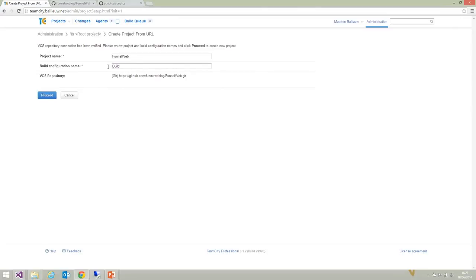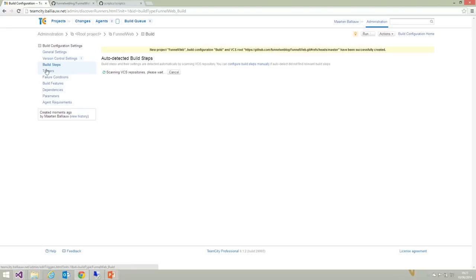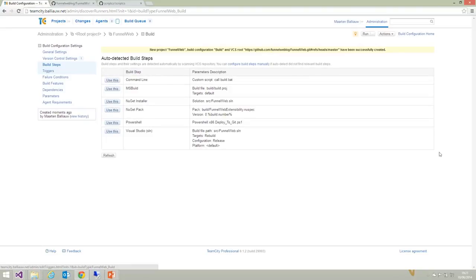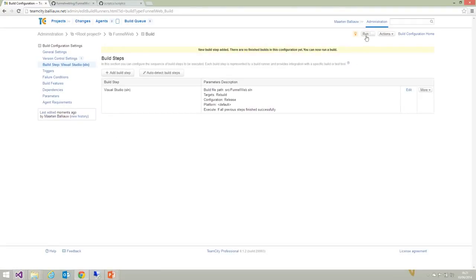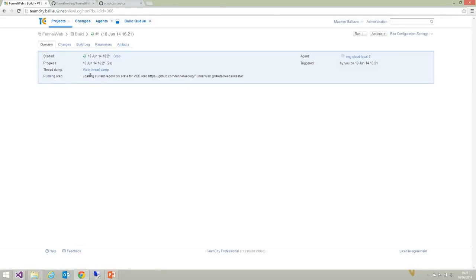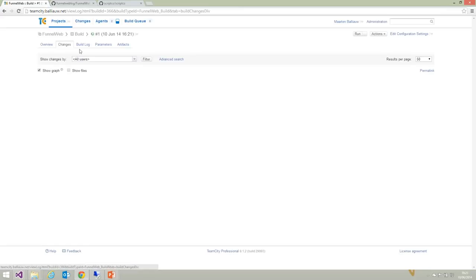There we are. We can now give our build configuration a name. In this case, I'm just going to use the default build. And when we click proceed, what TeamCity will do is analyze whatever is in that repository and scan what are the potential build steps for this project. So what we can do now is pick any of these or configure the build ourselves. Since I know that this project builds using Visual Studio, I'm just going to make use of the Visual Studio build step. And what I can do now is run my build. And if everything goes well, we should now have a running build where we can see all the changes that are in there.